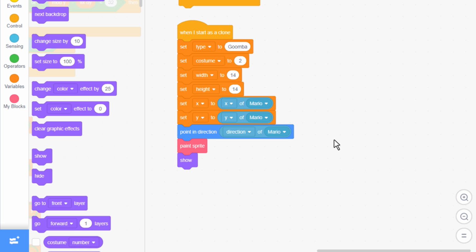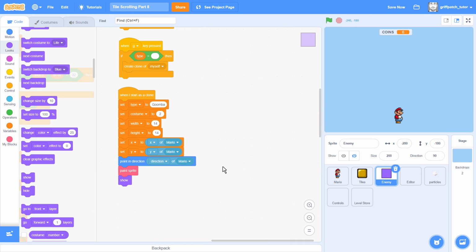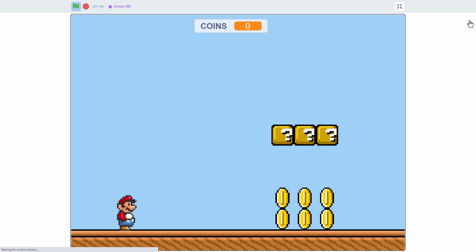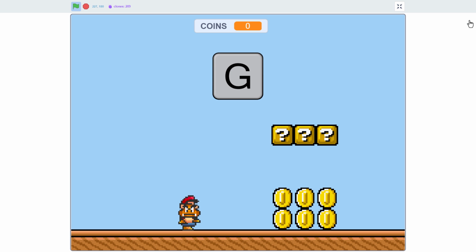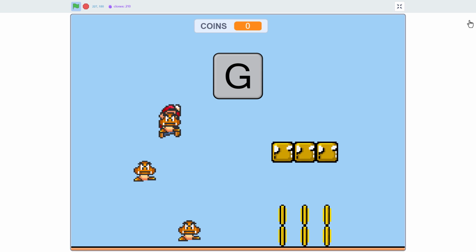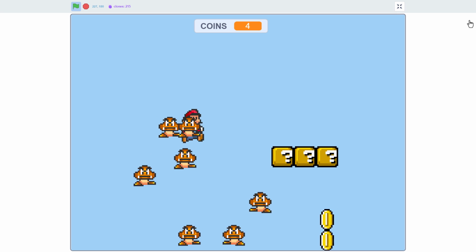Oh, thank goodness, the moment has arrived. We can run the project. Without waiting, let's smash that G key to clone a Goomba. And yay, there he is, right on cue. Let's drop a few more.